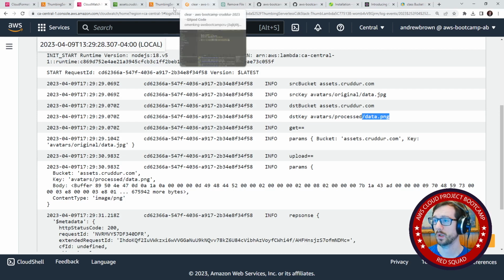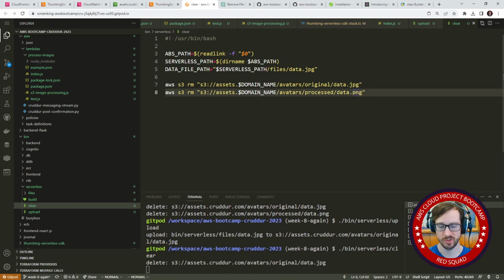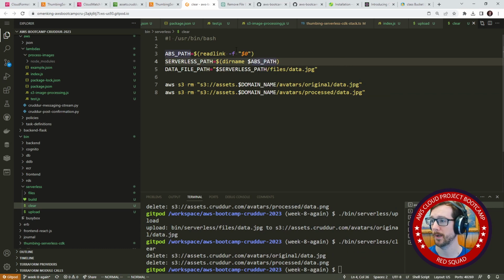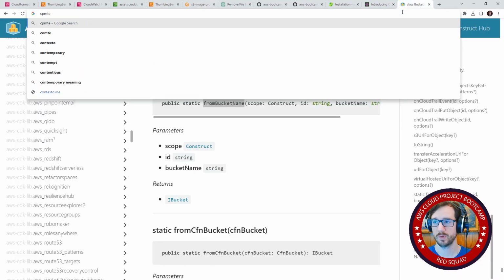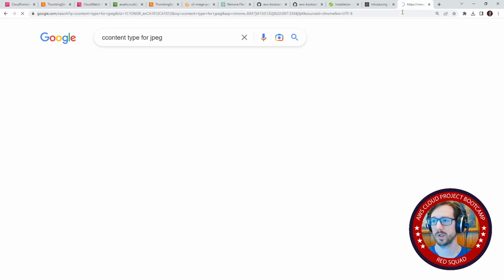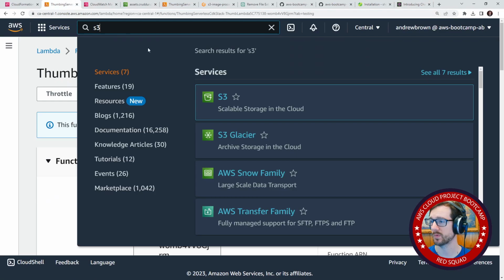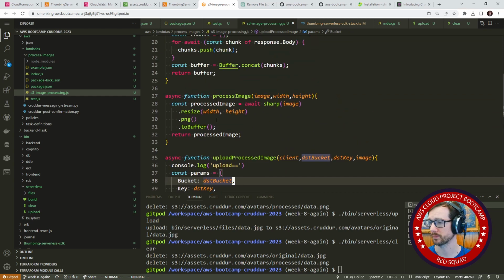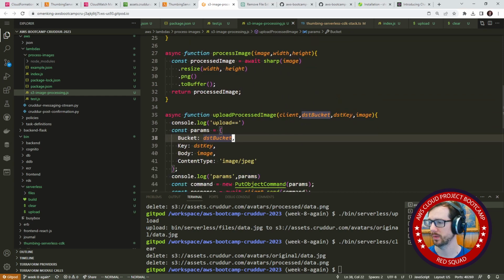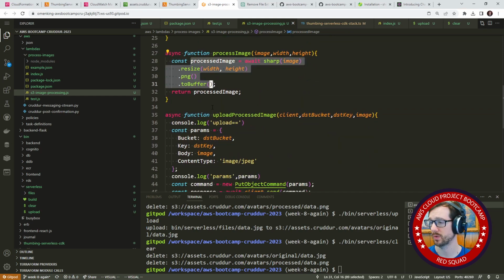So what we'll do is we will go back here and we'll type in clear, and we will change this to JPEG. And we'll go into our image processing here and we will change this to JPEG. And I'm just going to make sure that's right. Content type for JPEG is what? There, it's that one. Okay, good. And I just want to make sure that's switched over to JPEG here. It's this that processes the image.